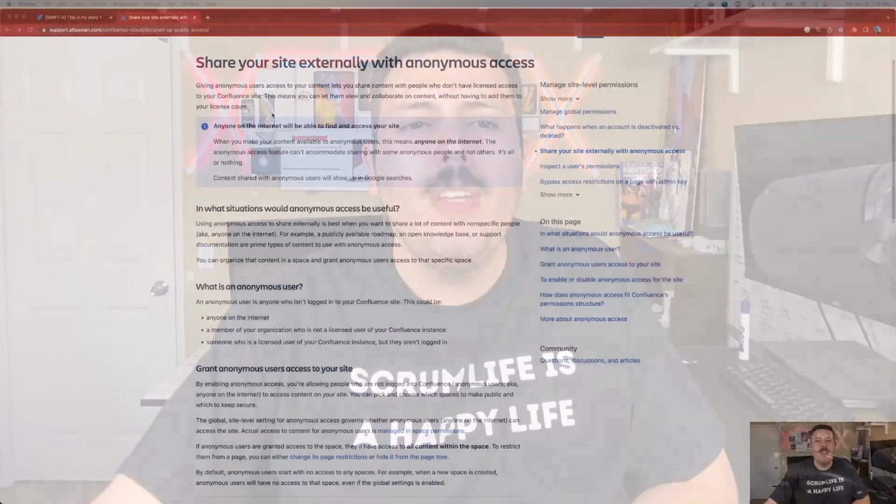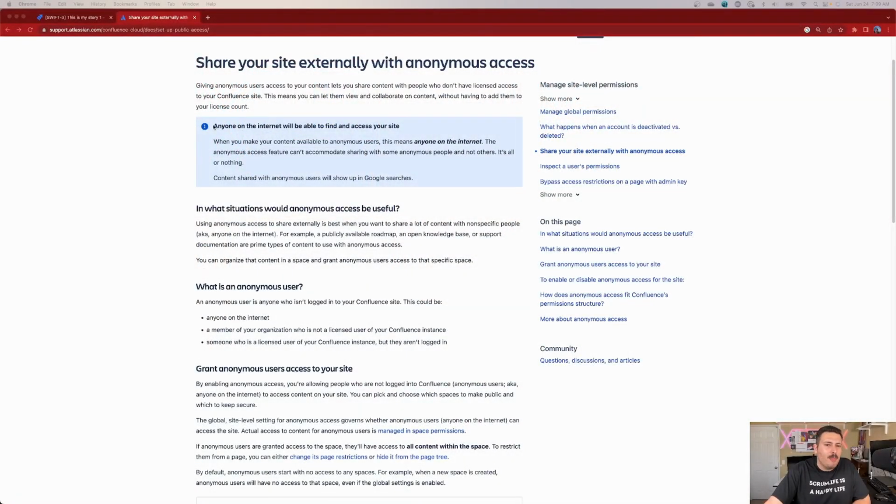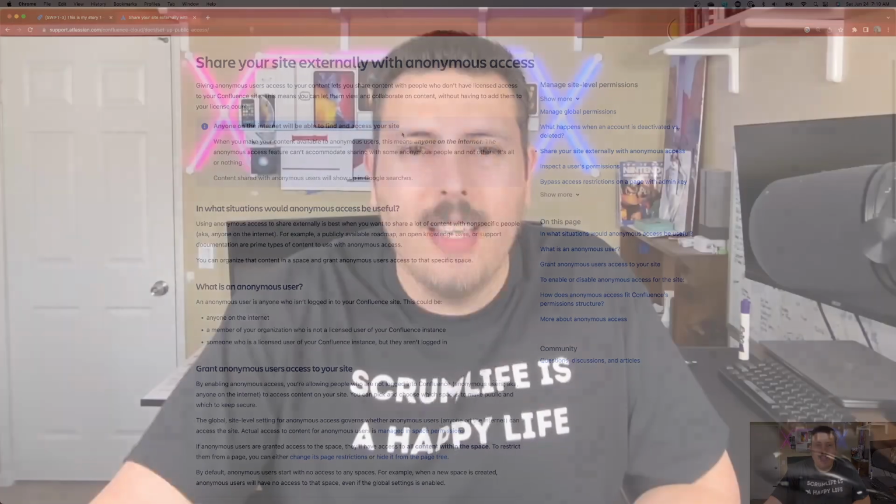But what exactly does anonymous access mean? Well, if you look at their website in this nice bold text, anyone, and I repeat, anyone on the internet will be able to find and access your site. This right here is the biggest red flag. Something you must consider and understand when you read that statement is that when you opt in, because keep in mind that this is opted out by default, great job Atlassian, but when you opt in to make your space anonymous, you're inviting the entire internet. And that means the whole World Wide Web.